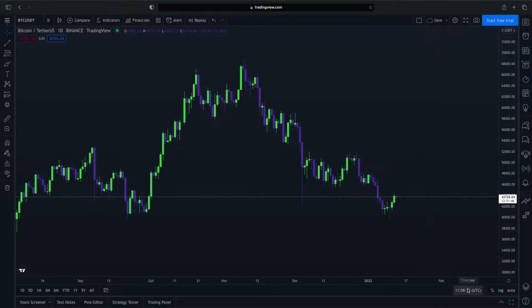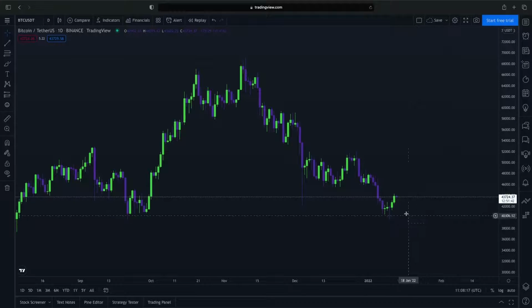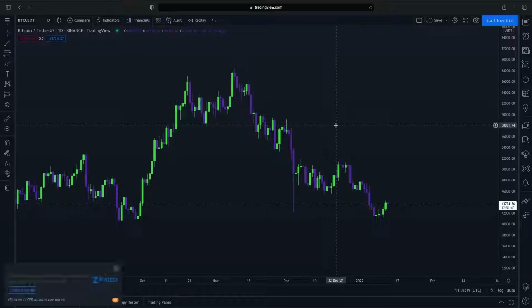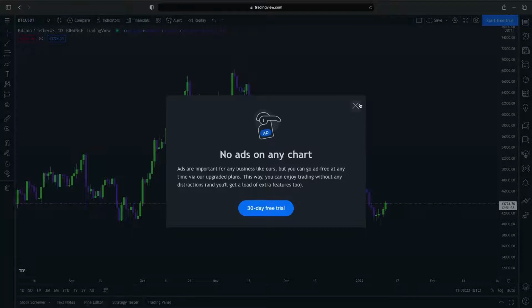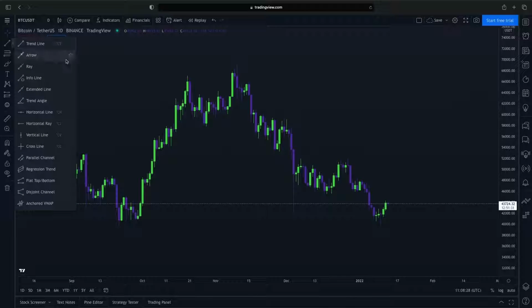The next thing we suggest you do is make sure you have the correct time zone set down here below. And now we can actually look to apply some of the tools to our chart. So the tools which we recommend you work with or need are the basic ray tool for trend lines and the horizontal ray for support and resistance lines.